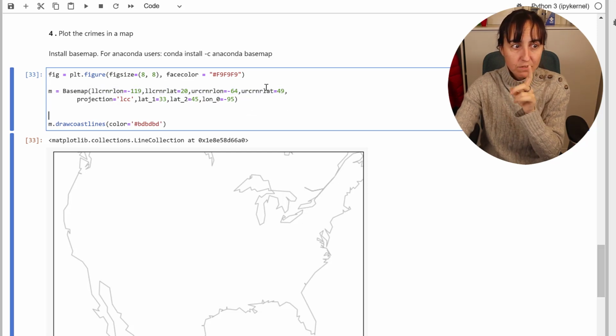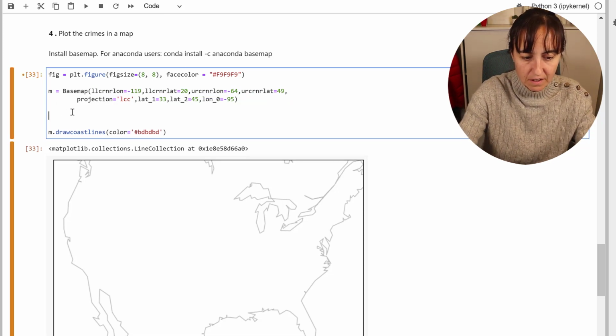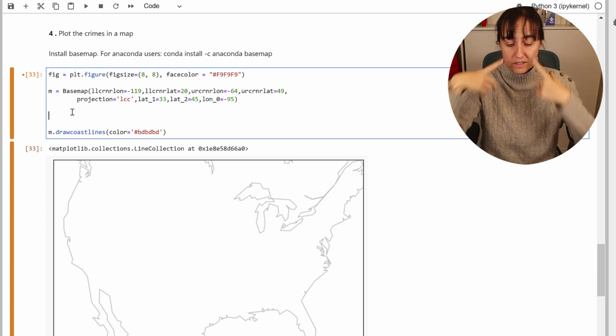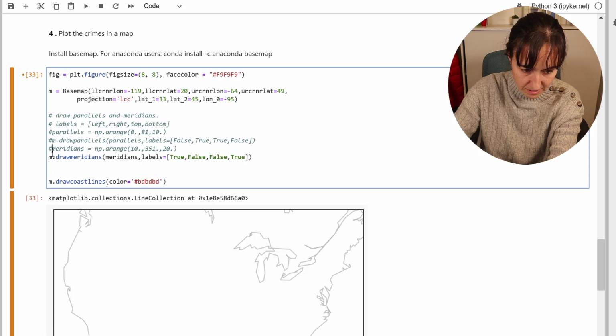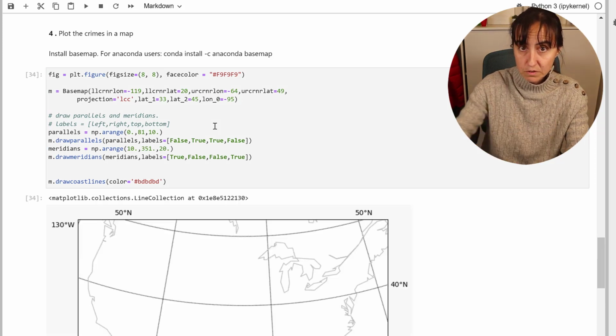It took a while for me to understand it, and you need to see it. So I'm going to paste here some code that will turn on the grid lines for the map so you can see. I'm going to uncomment these, uncomment these, uncomment these, and uncomment these. And this is going to plot the latitude and longitude for this map.